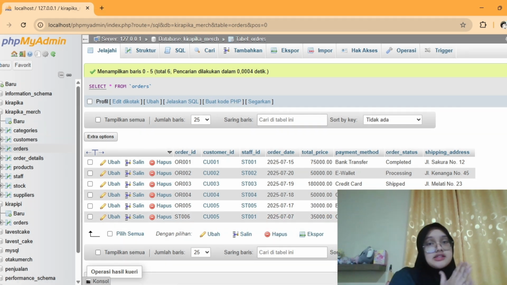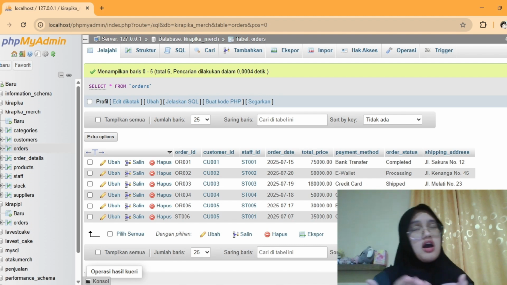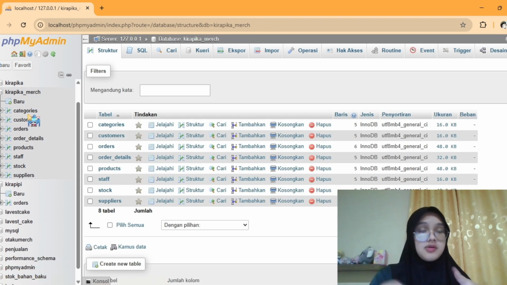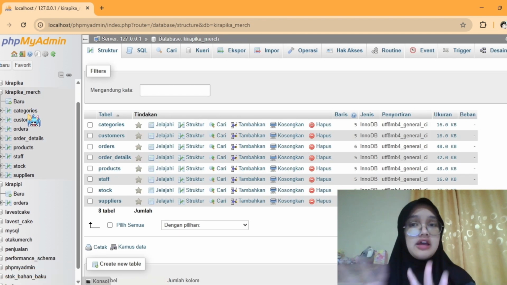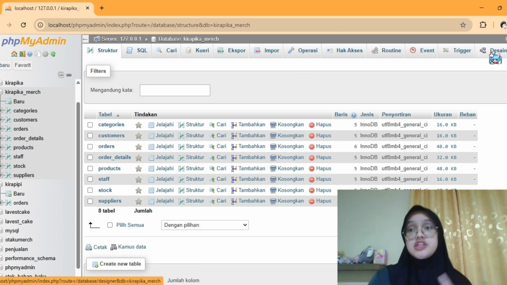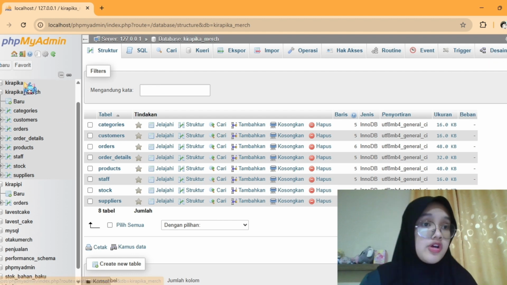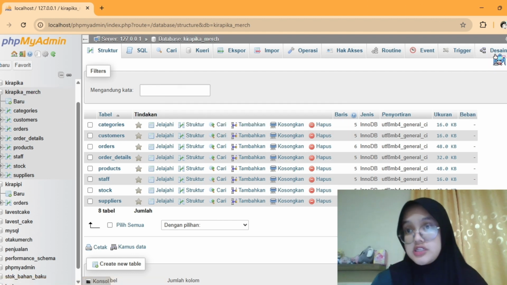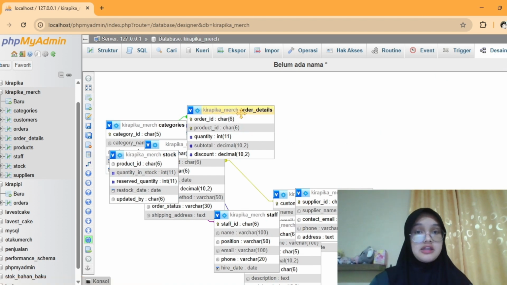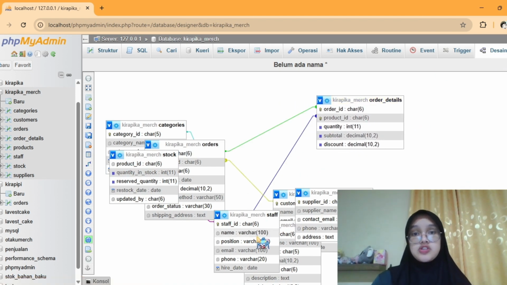Alright guys, the last thing I want to show you is how to see the design of the entities. If you want to see the relations that you made before, you can click the database and then go to the designer. After you go to the designer, you can just see it: this is related to this, and so on. Okay guys, that's simple.